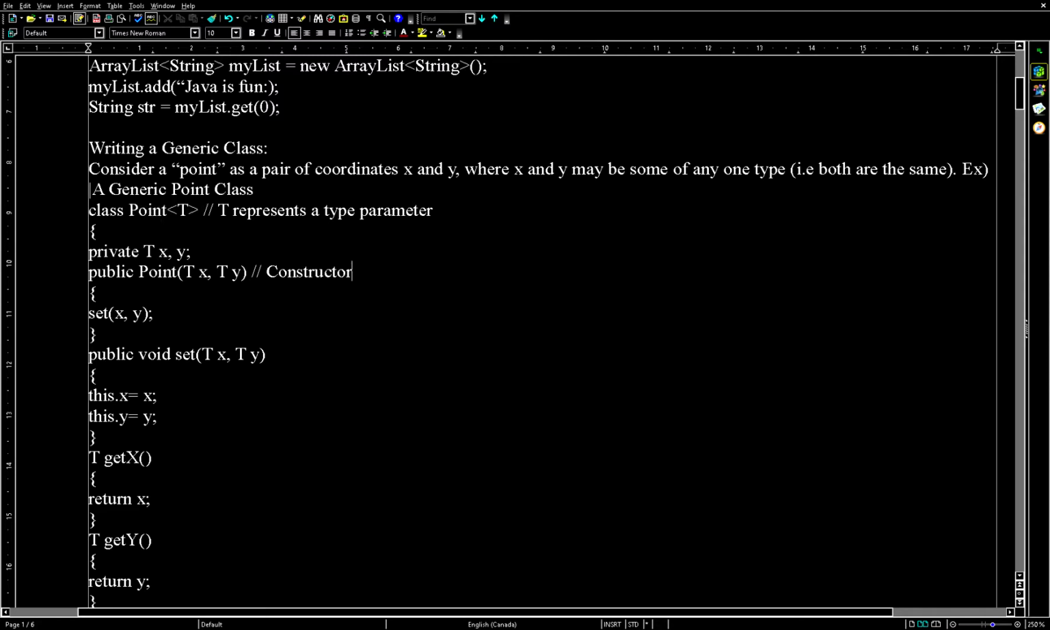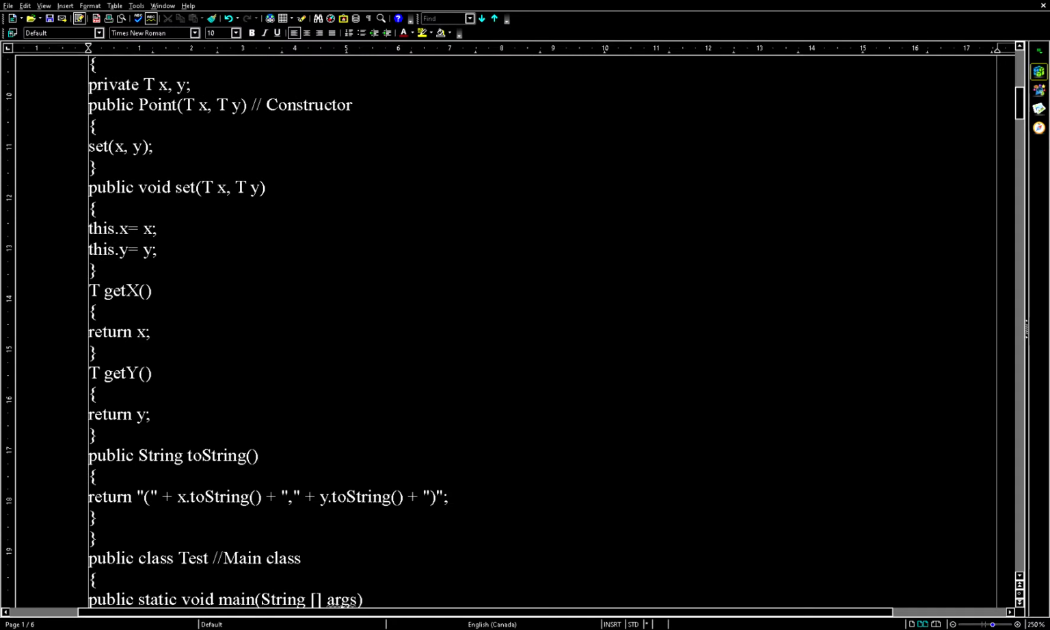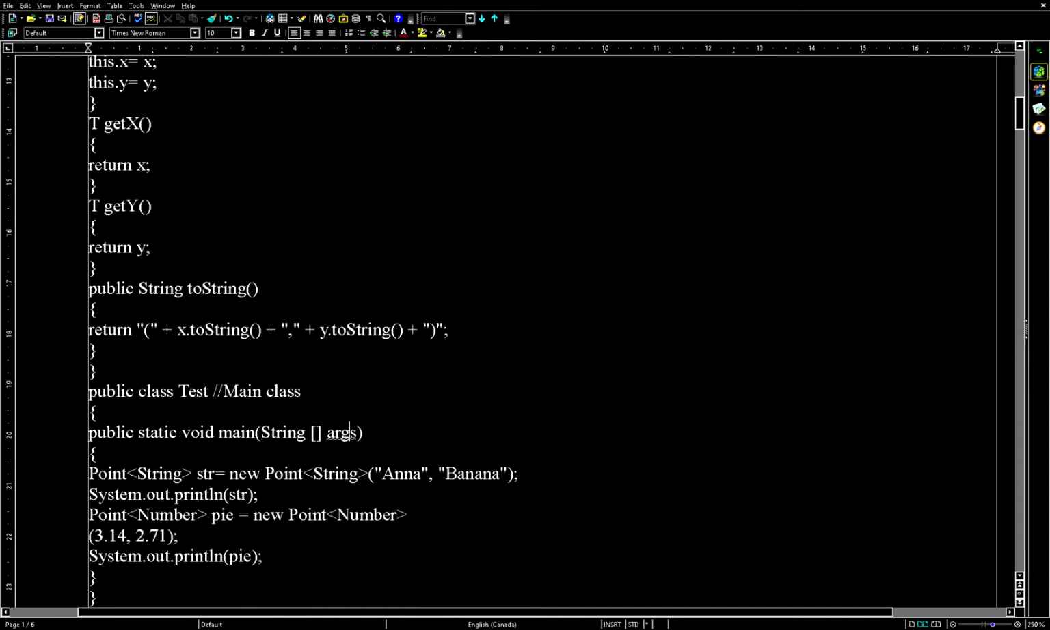So when you instantiate Point, you can put any type of object in those angular brackets that you want. It can be an object class that you created, or it can just be any old object like String. But you have to use a wrapper class, so it could be like Integer, Double, something like that.